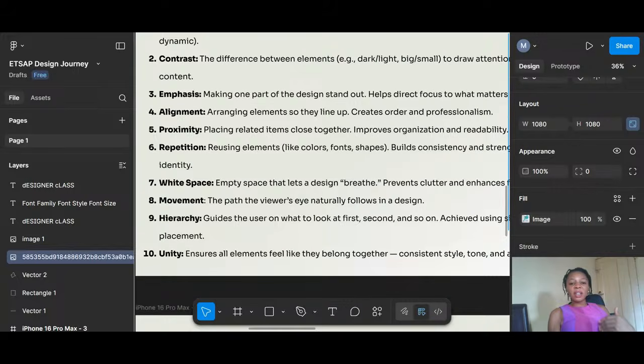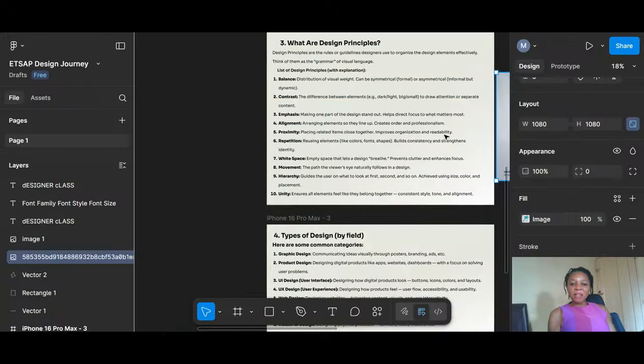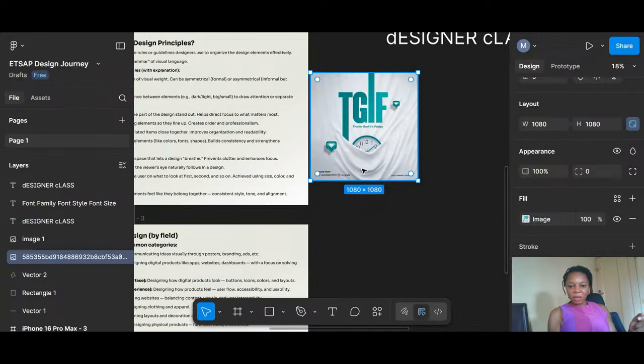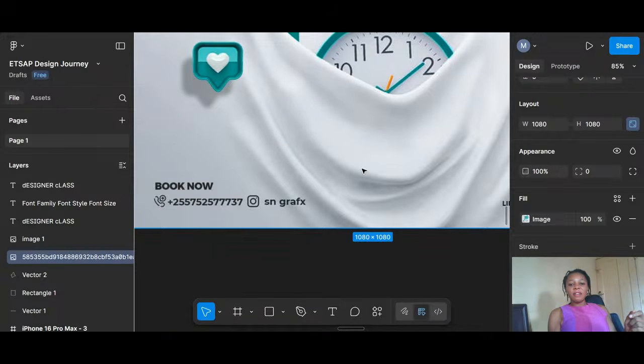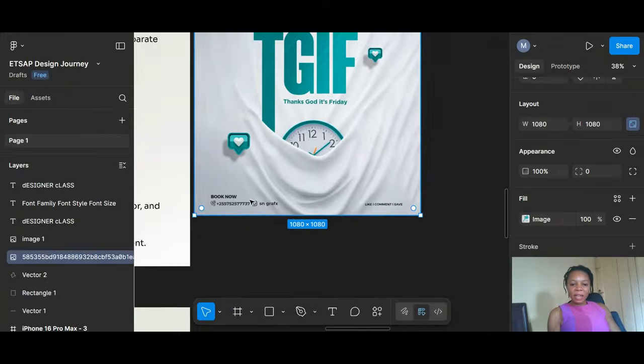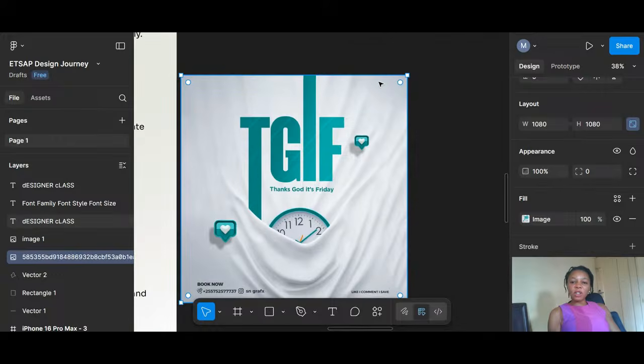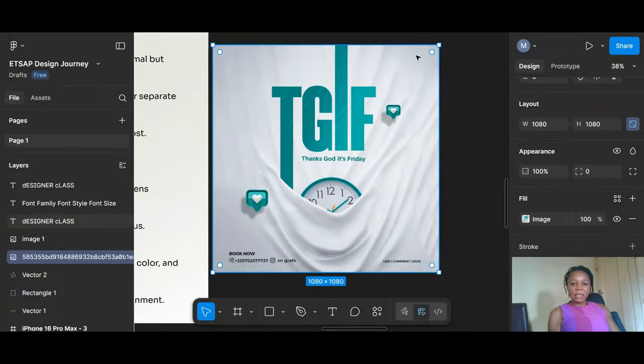So we also have proximity. Proximity is placing related items close together. It improves organization and readability. Now, a perfect example of proximity is this. Let's say this is the contact information for this person. If the person had written the phone number here, and put Facebook here, and LinkedIn here, and TikTok here, it would be disorganized.